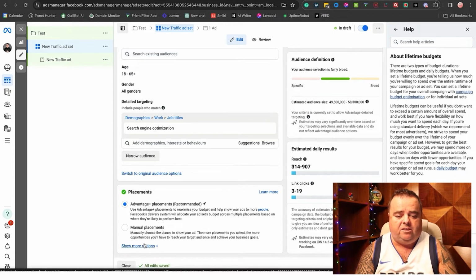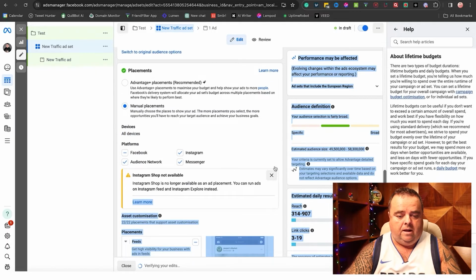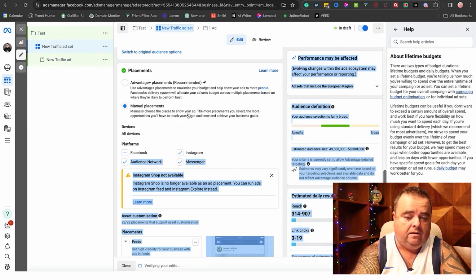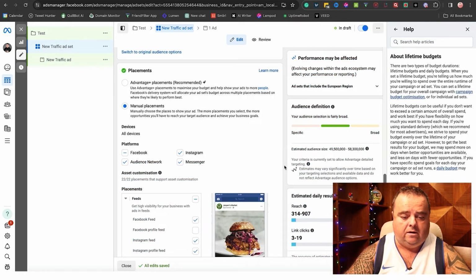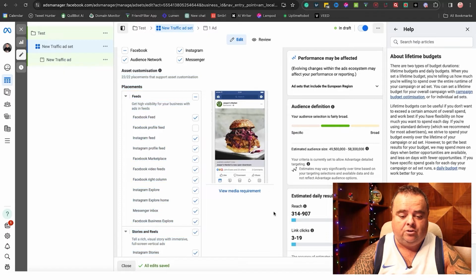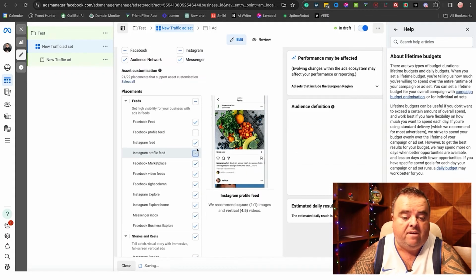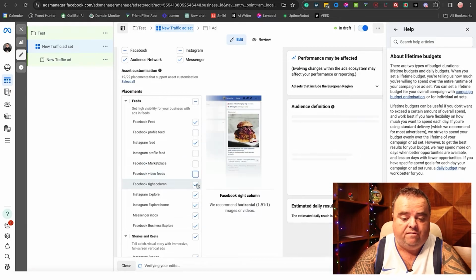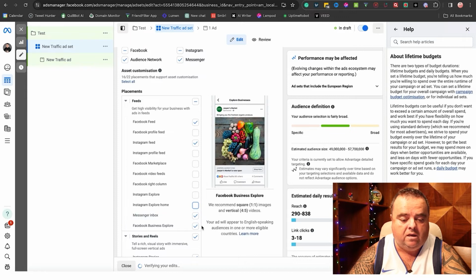Now, placements. Advantage Plus placements is where Facebook will allocate your budget and do the thing, or you can select manual placements. Manual placements is where you will manually select where your audience is. Now, you've got Facebook, Instagram, Messenger, and Audience Network. And you can go in here and see all the different placements that are available. And you can select which of those suit your campaign, whether that be Facebook feed, Facebook profile feed, Instagram profile feed, Facebook Marketplace. You can untick if you don't want on there. Facebook video feeds, Facebook right-hand side column, Instagram Explore Home, Messenger Inbox, and so on and so forth.